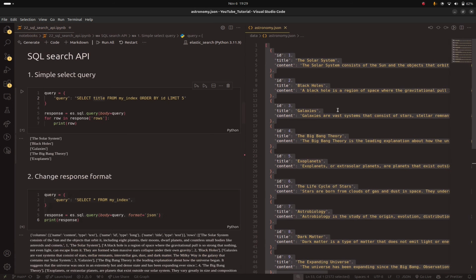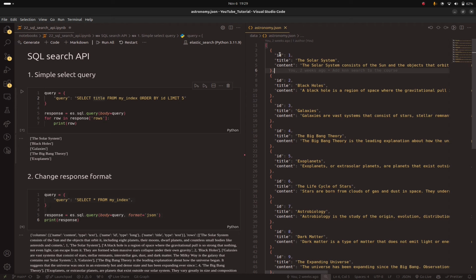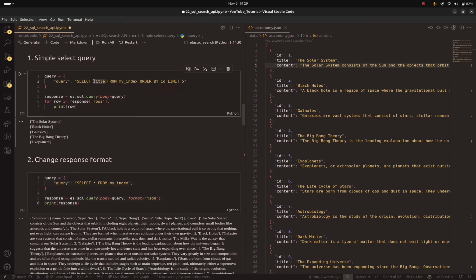You can see that we have some documents, and each document has 3 fields: the ID, the title, and the content. And here with this SQL query, we are just taking the title field and we are selecting all rows from my index and ordering the results by the ID field, and we are getting just the first 5 documents. So if I run this, you can see that we are getting the solar system, black holes, galaxies, the Big Bang theory, and finally the exoplanets document.